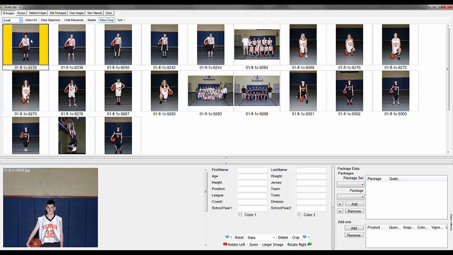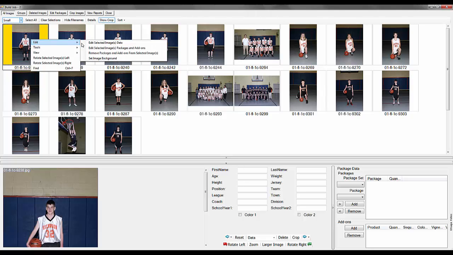And if we right-click on one of the images, we can see there are several options to choose from. Under Edit, you can edit selected images data. This is useful if you have multiple images highlighted and want to edit all those images data at one time. The same goes for editing selected images, packages, and add-ons. That way you can highlight multiple images and give them all the same package or add-on. You can remove packages and add-ons from selected images, and set image background. That is for keying green screen backgrounds on green screen images.